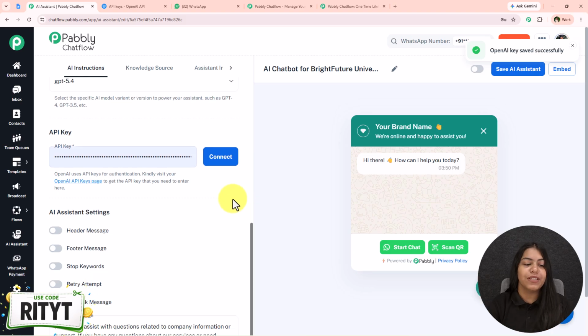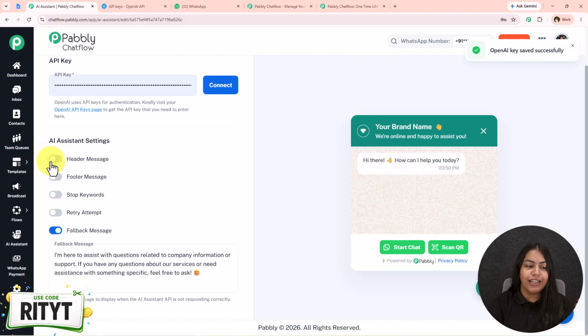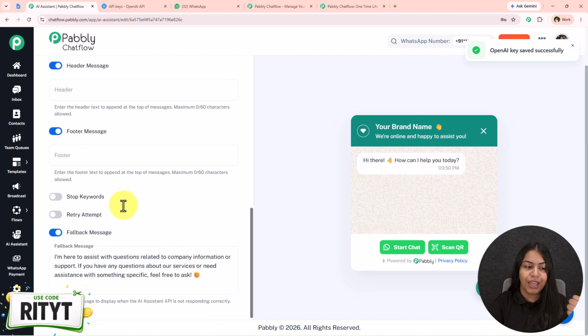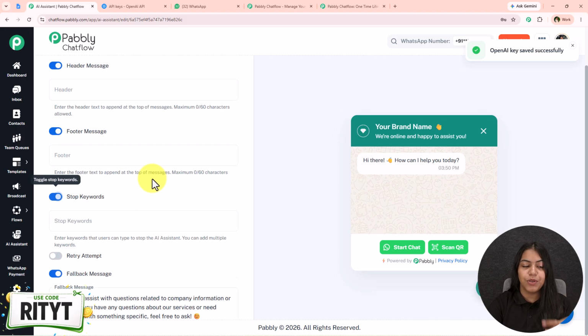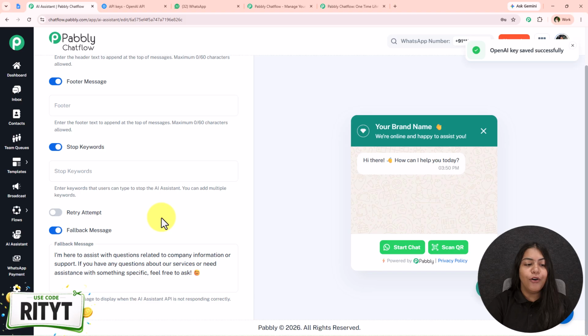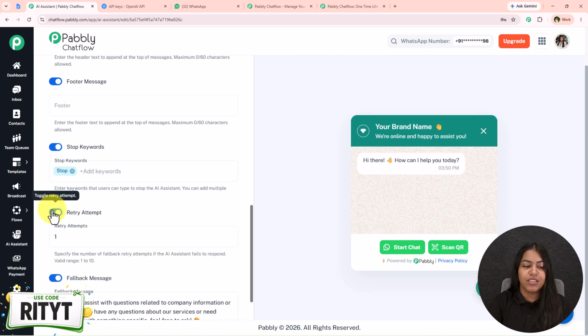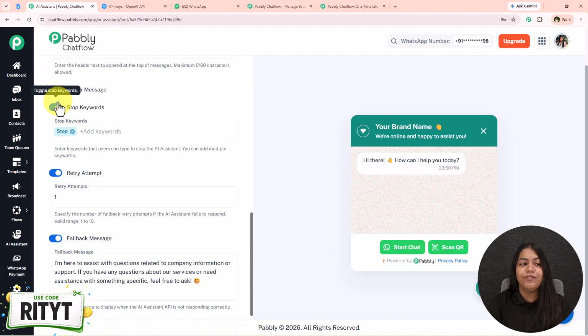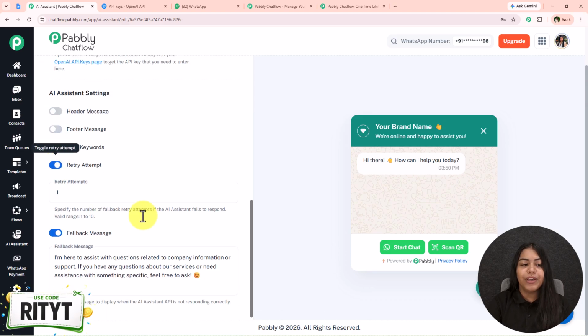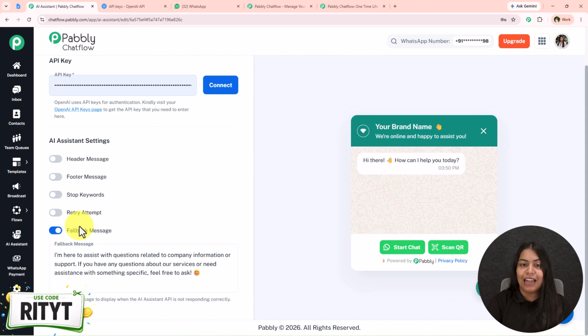After this, you have to do some assistant settings. If you want to add the header or a footer message, you can do it directly from here. If you want to add some stop keywords, you can do this. What is stop keywords? Over here you can enter the keywords that the user can type to stop the AI assistant. In order to enter these keywords, you have to type the keyword and press enter, otherwise the keyword will not be added. Now for the retry attempts, over here if you want, you can switch on this button and specify the number of fallback retry attempts if the AI assistant fails to respond. If you want, you can simply do all of these settings and move on further.